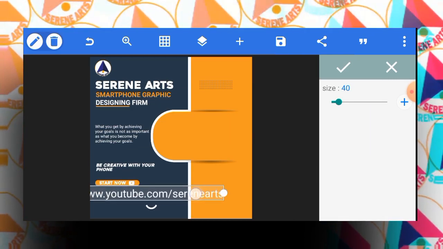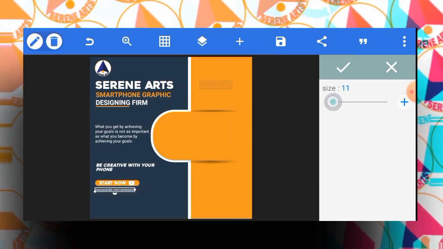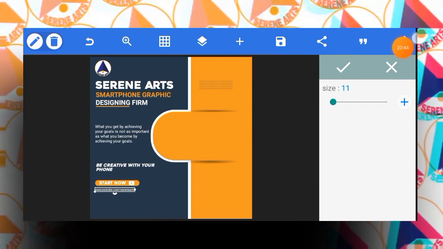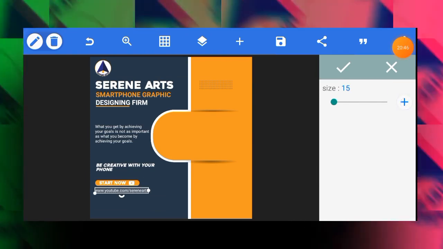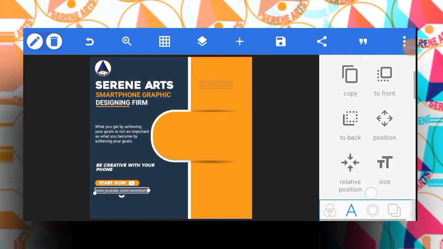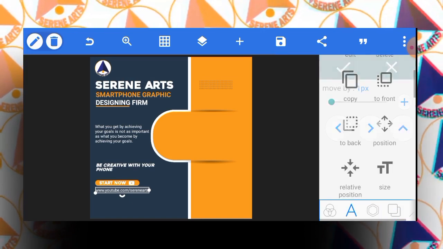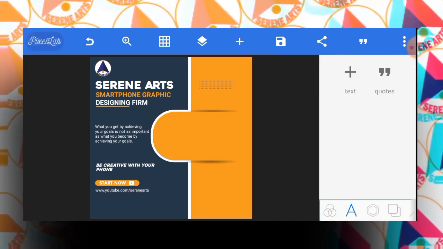Okay, so let me bring it down here first before I change the size. 11 is too small, so let's try 14 and see. Okay, 15 too is not bad. 15 is pretty much okay. So this is what we are having currently.